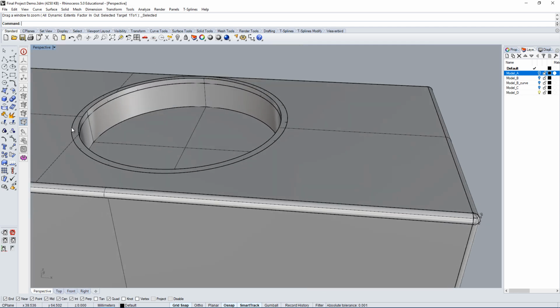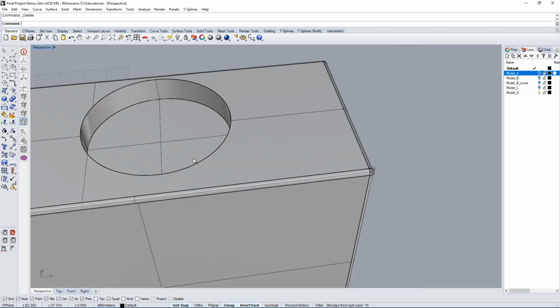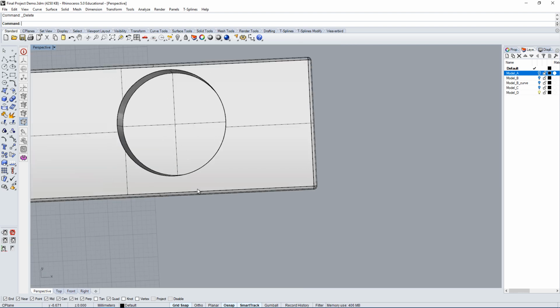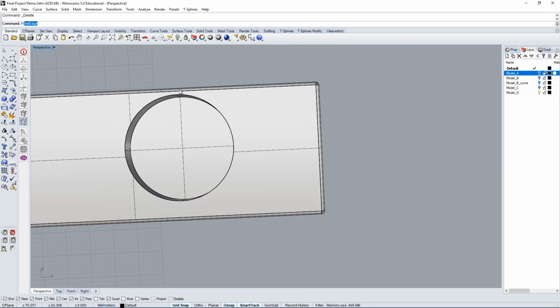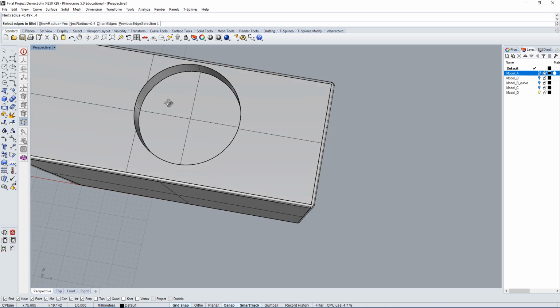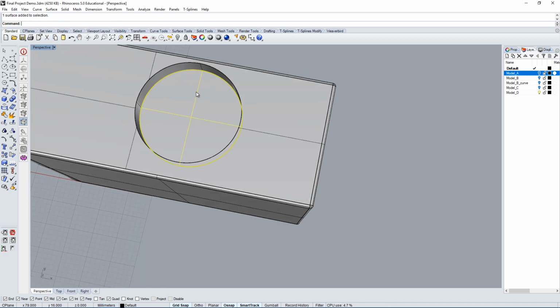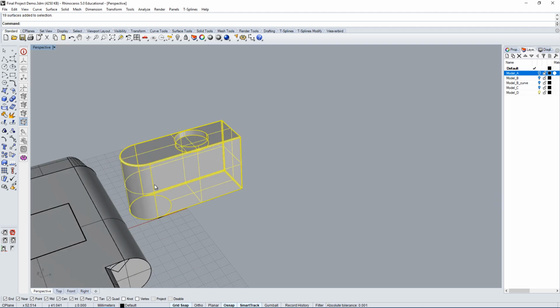I'm not sure why it failed right here. That's weird. Maybe it's the edge on this side. Let's see. Fillet edge, let's make it smaller, 0.4. Oh, I forgot to join everything.